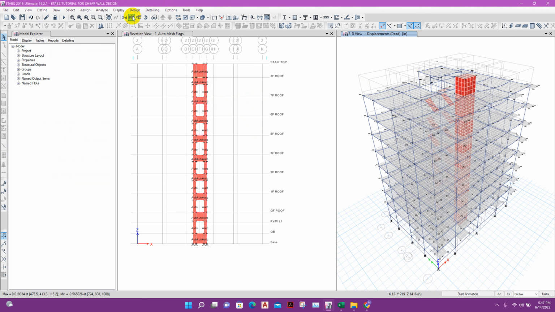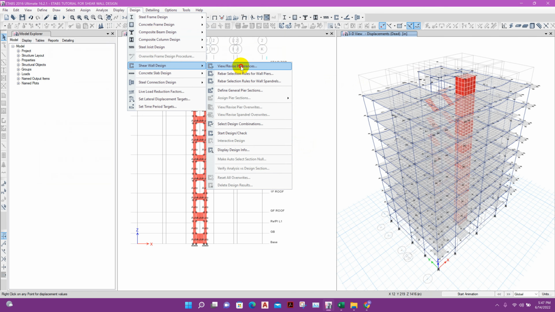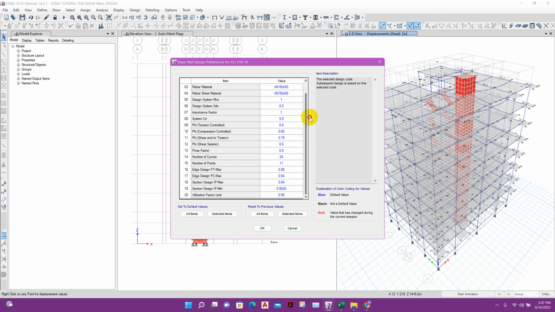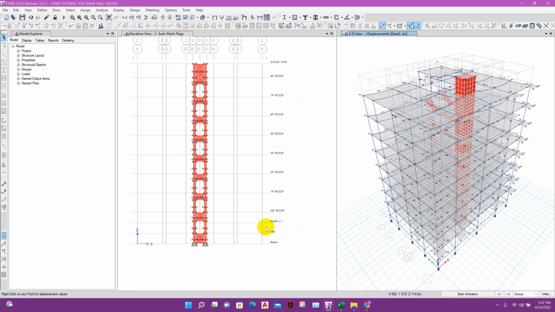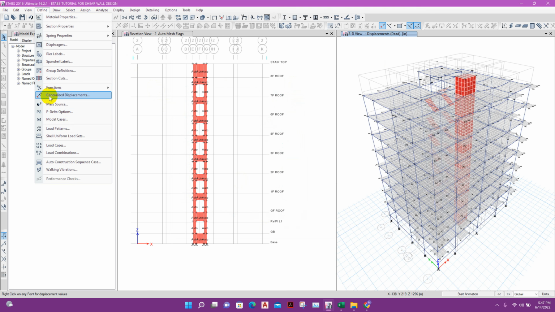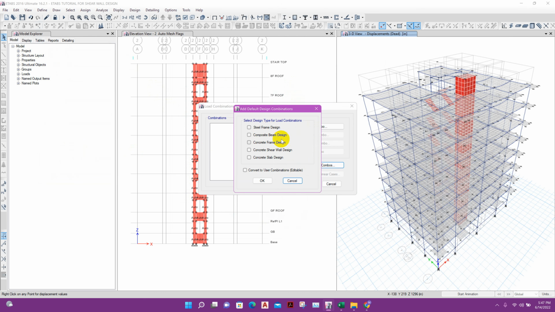After finishing the analysis, we will go to design, shear wall design, view, revise preference. We will design our shear wall according to ACI 318-08. Click on OK. Then go to define, load combination, add default design combination, concrete shear wall design.